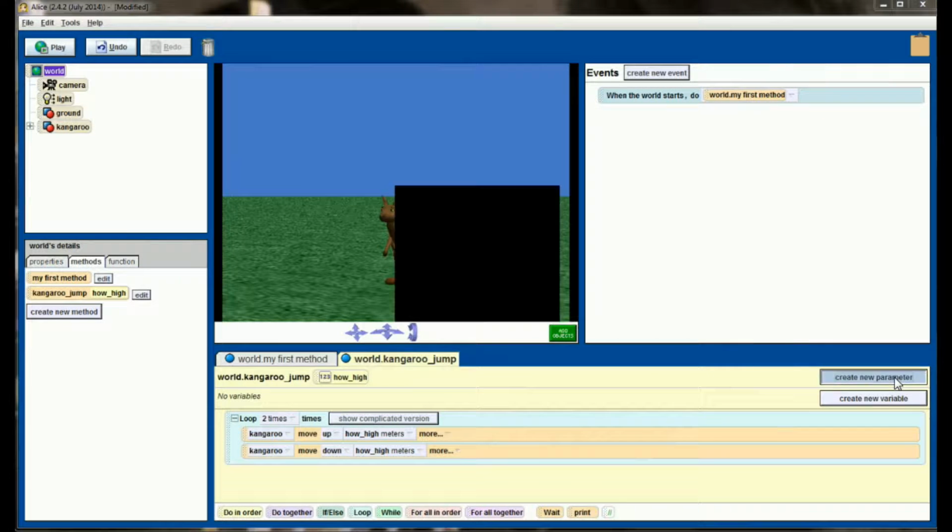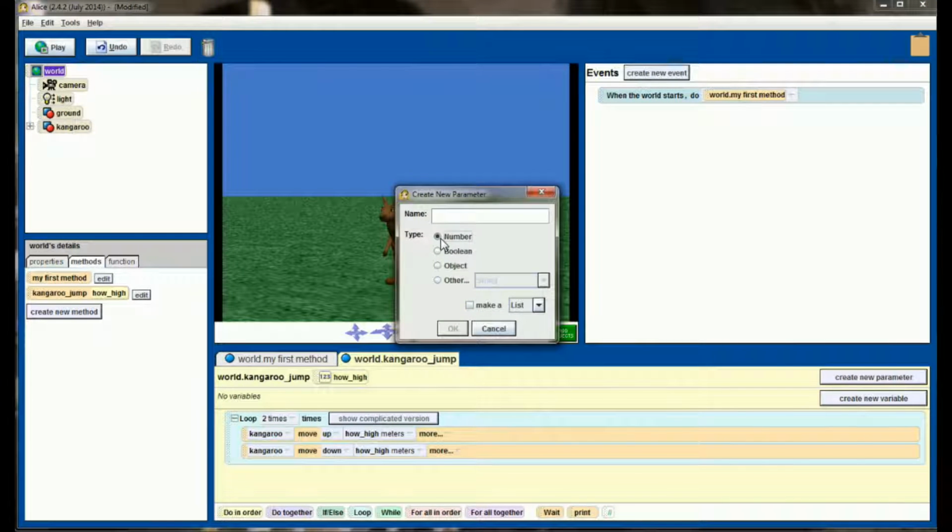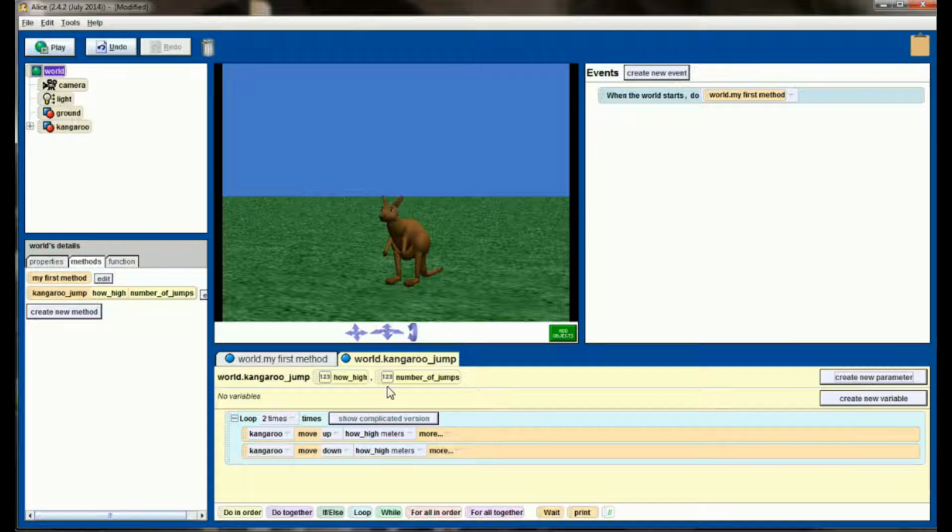Go ahead and create a new numerical parameter, and we're going to call this number of jumps. This numeric parameter will set the number of times I want the kangaroo to jump. Again, it's a numeric parameter because I can see this 1, 2, 3 icon next to it. And instead of having this loop a fixed 2 times, I'm going to change that to number of jumps times.